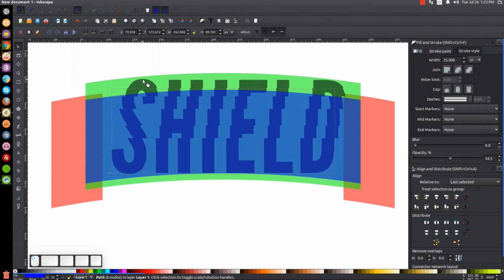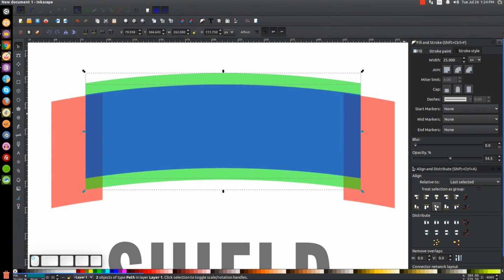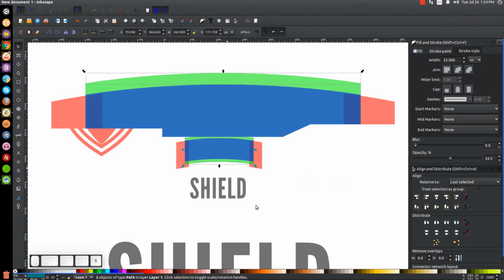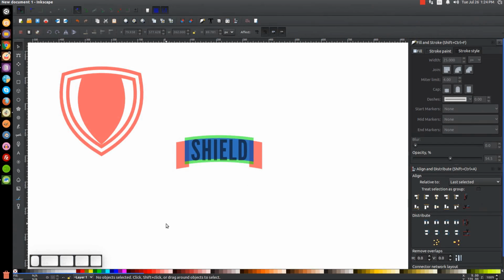Now let's take the word shield and bring this out of the way for now. We could take this blue object, hold shift, click on the green object, and center it on the horizontal axis. And then we could press 1 on the keyboard to zoom back out. So what we're going to do now is take this word shield and raise that to the top, and hold shift on the keyboard and click on that blue shape and center it on the vertical and horizontal axis, and then click off of it to deselect everything.